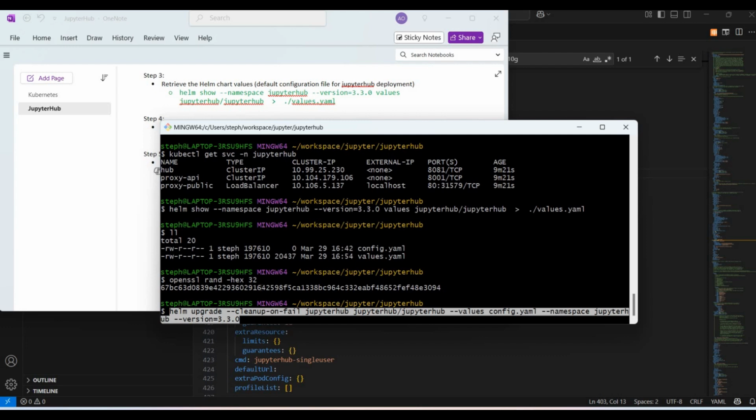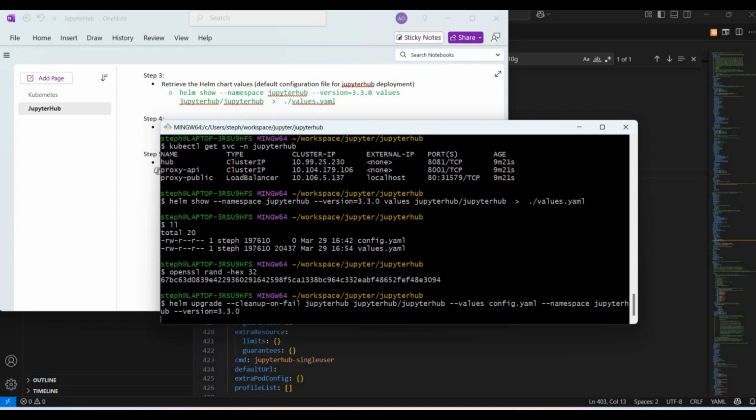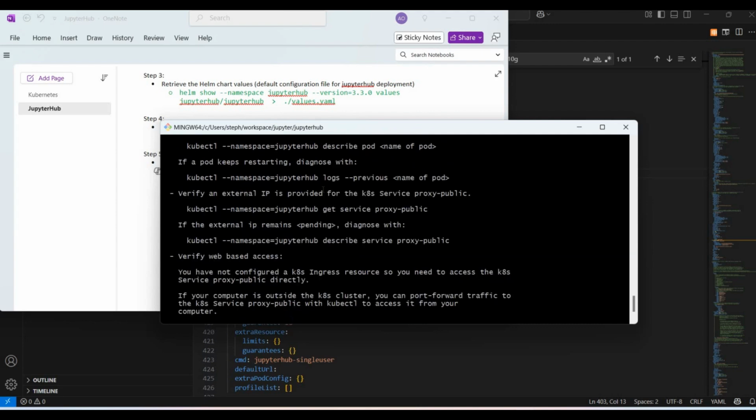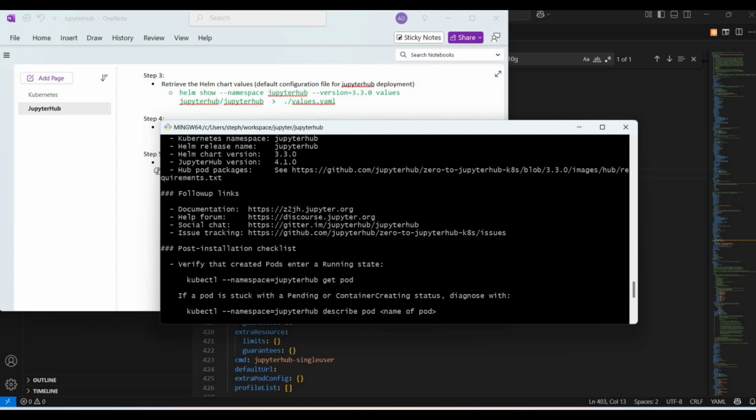When you're upgrading, don't forget to provide the namespace, which is jupyterhub, and provide the version, because there are different versions of the Helm chart. So you specify the version that you're working with. If I run this, it updates the JupyterHub. Okay, cool.